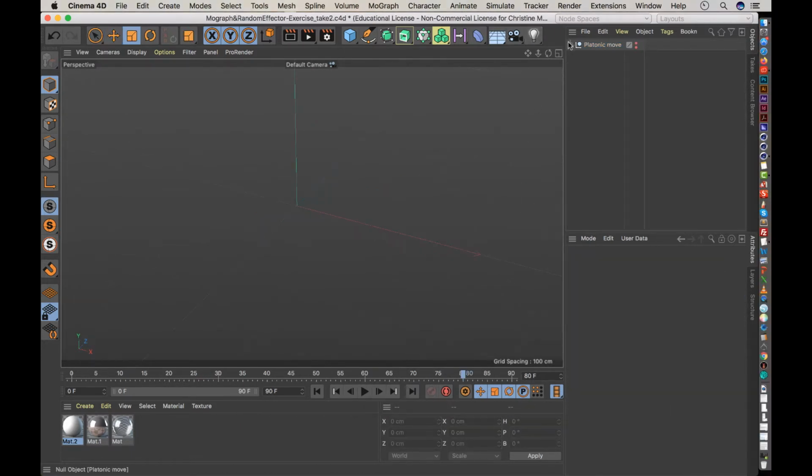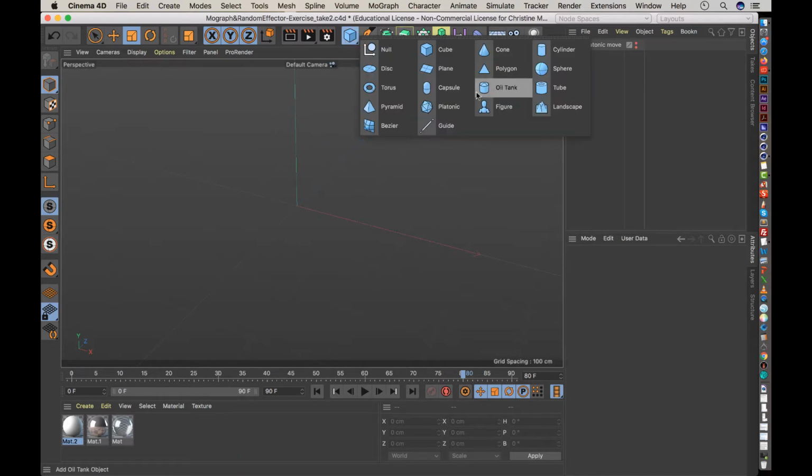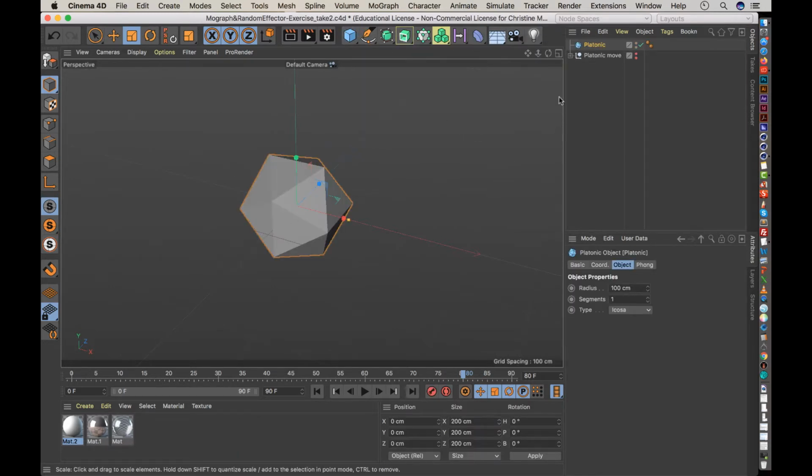Okay, so I'm going to go up here and I'm going to get myself a platonic. Okay, and here's my platonic. I'm going to leave it alone for now. I'm not going to change any of the settings. Okay, so this is what I'm going to use as the object that I want to attach my clones to.